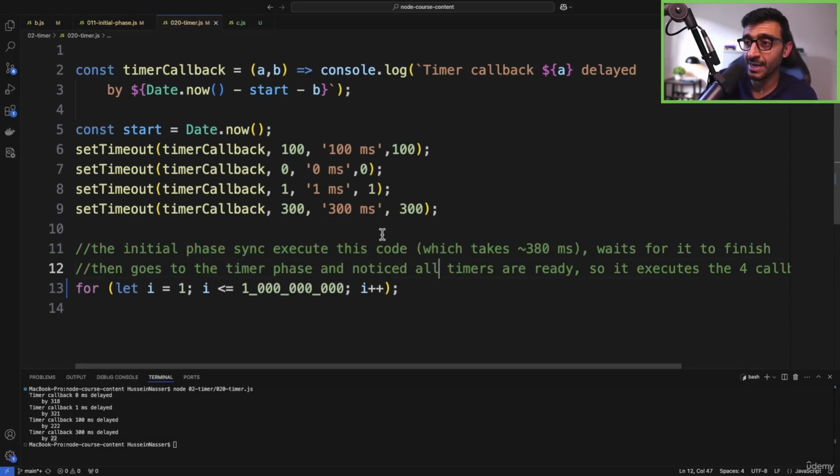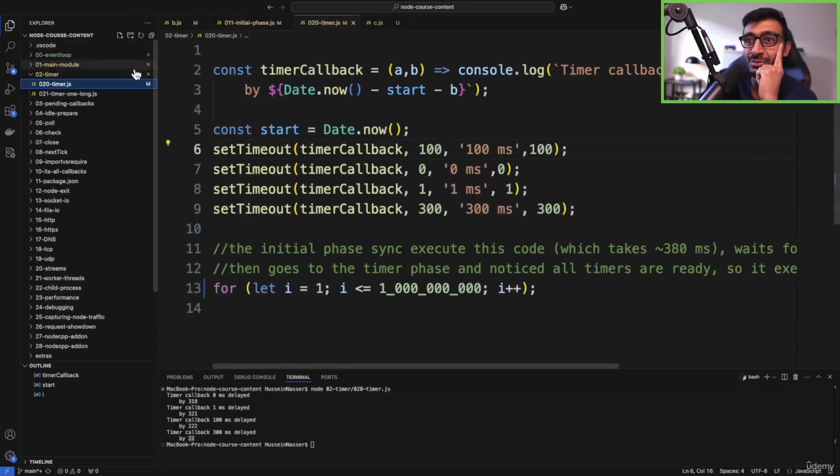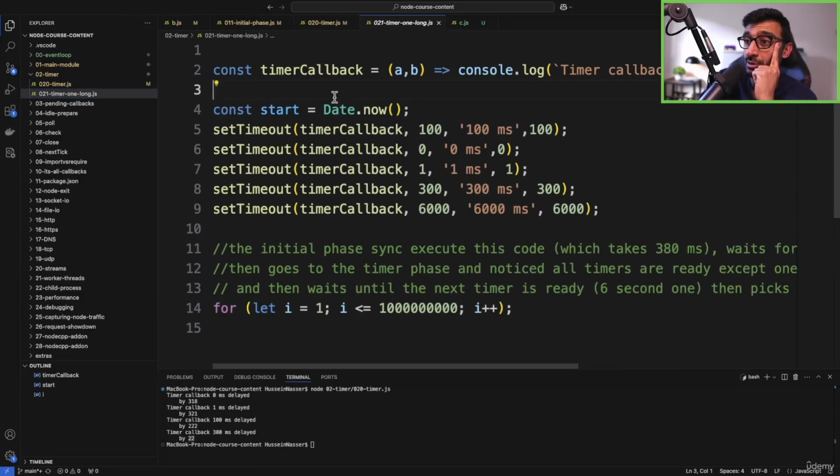All right, so you can see that timers are great, but they are not accurate. So it all depends on when they are getting executed, and you can play with these values. This code is available for you. Let's do the second one, timer 1 long.